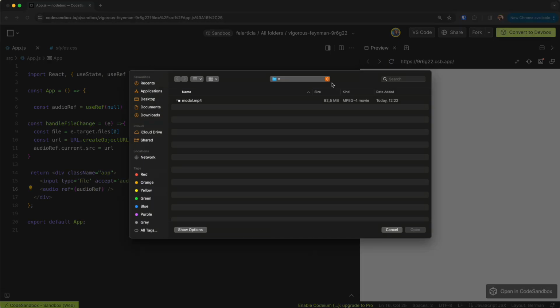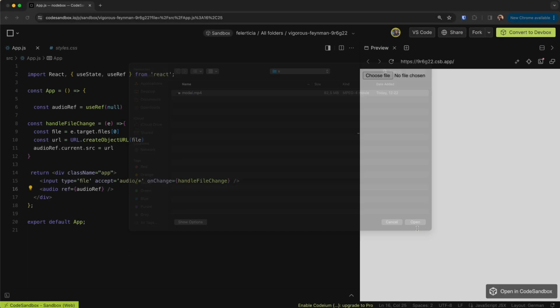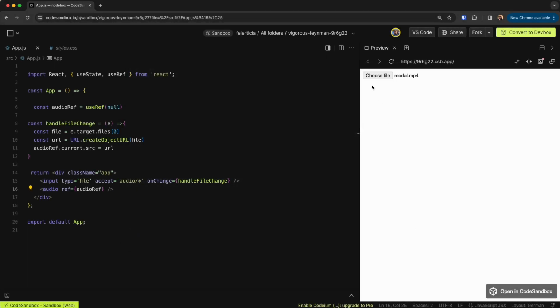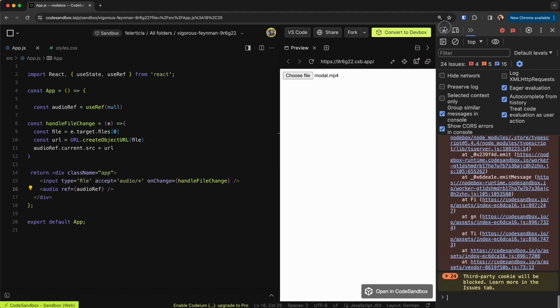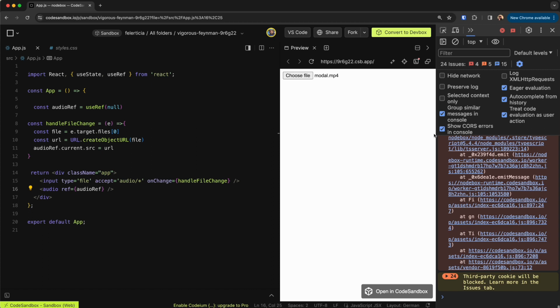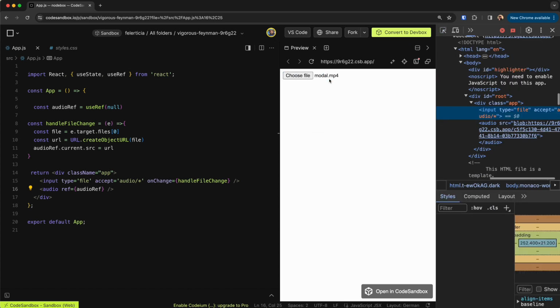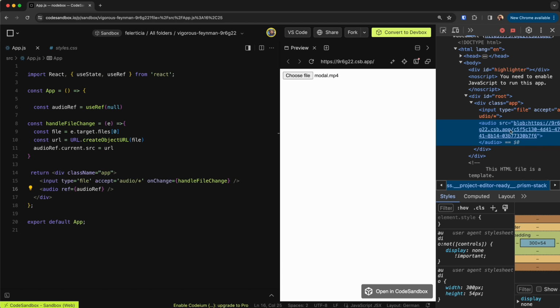Great. Now if you go and select one MP3 or MP4 on your system and do this, you can see that the audio is selected here. So if we go here and go to the audio, you can see that the file is here.